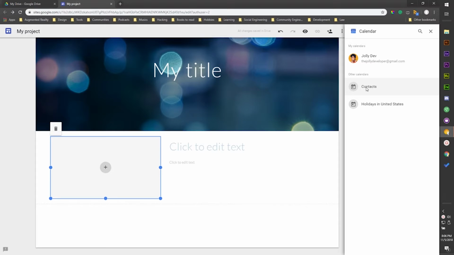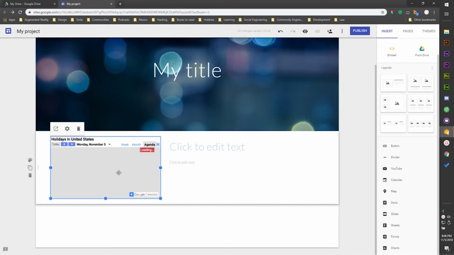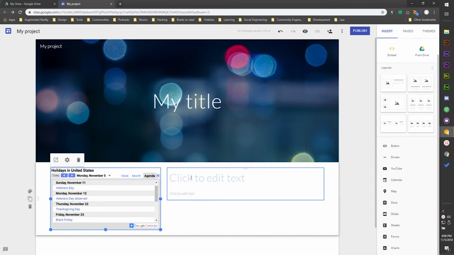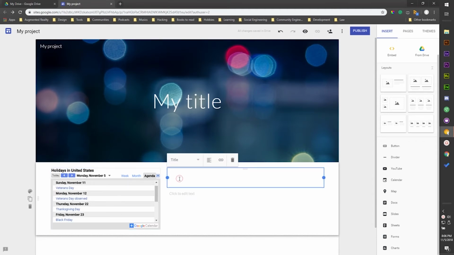All you have to do is select the calendar that you would like to use. For example, you can use your contacts calendar or your holidays in the United States. I'm just going to select that one for now and click Insert. As you can see, give it a quick second and it shows all of the holidays. Now you can click to edit the text here on the side if you want to change the text, but that's not mandatory.